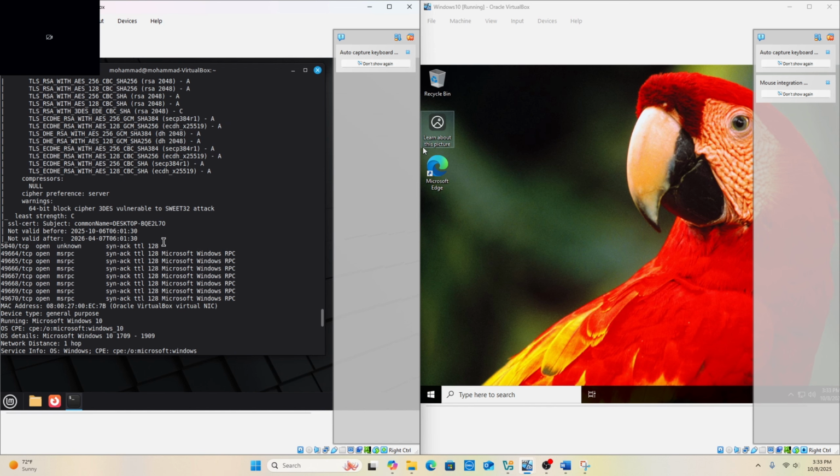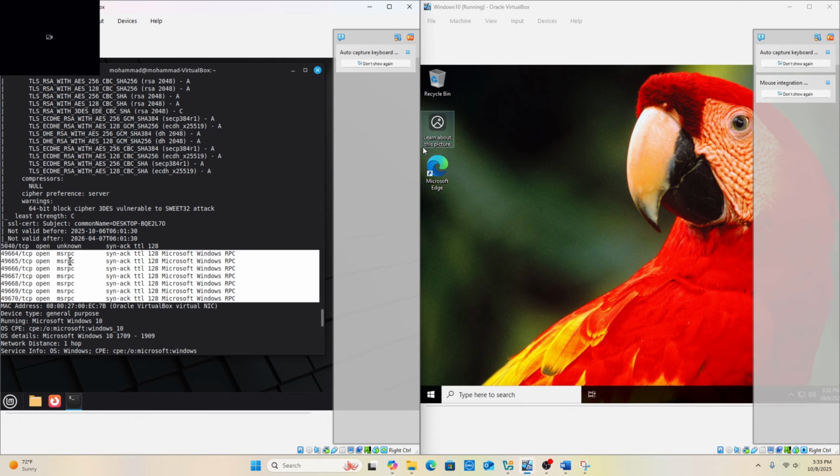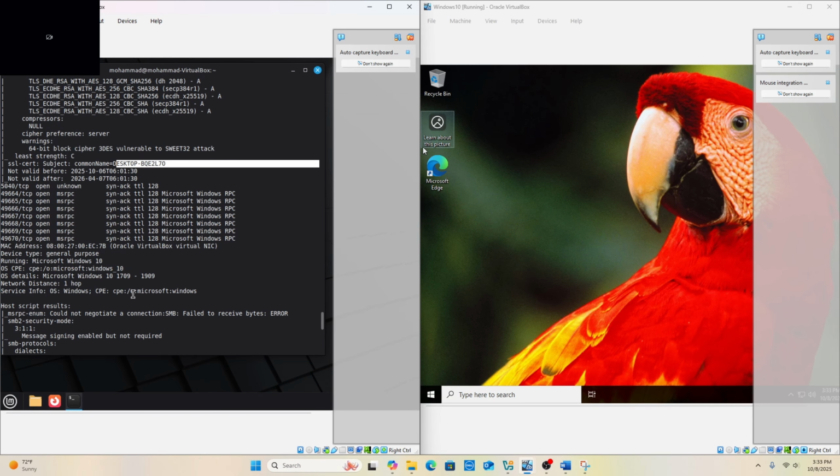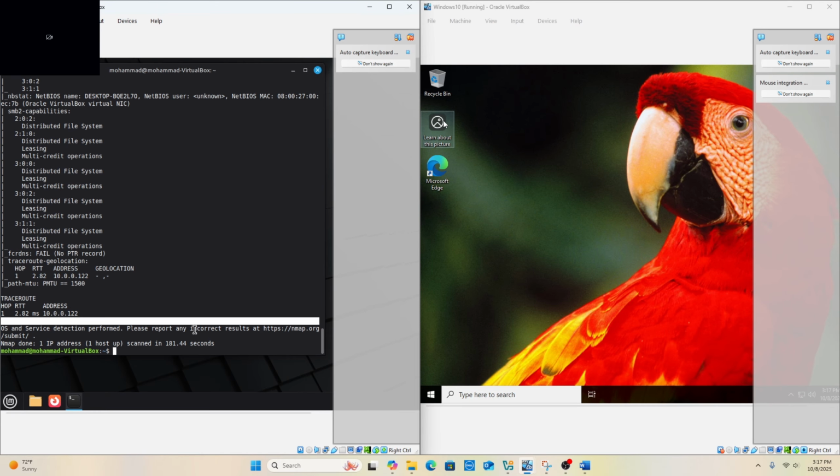Apart from that, we also get more information about the open ports of our target machine. Here is the name, and again the MAC address, which is Oracle VirtualBox virtual network interface card. Again, the device type is general purpose, Windows, Microsoft Windows 10, and also the year it was valid. This is a one hop here. This is all the information we get so far from the target machine.